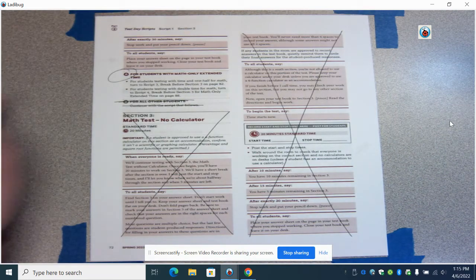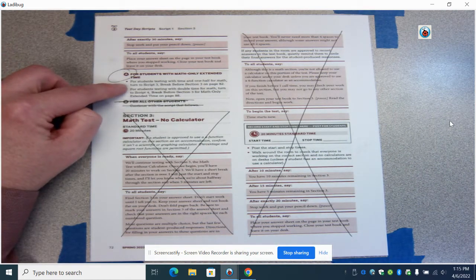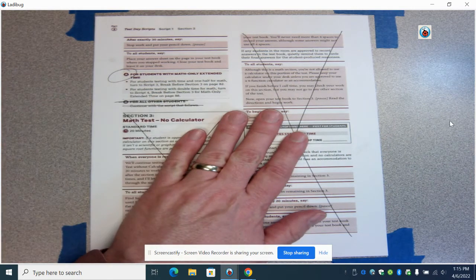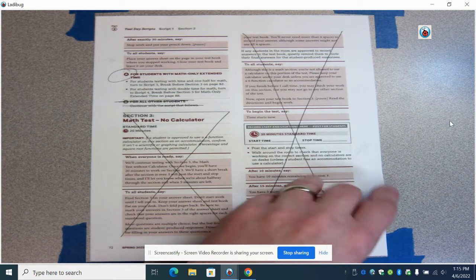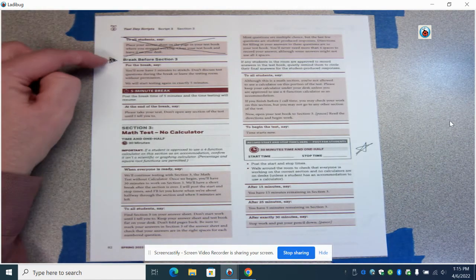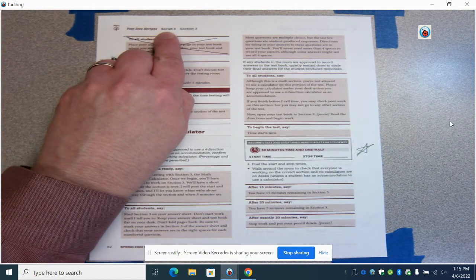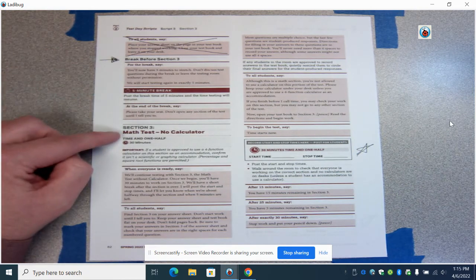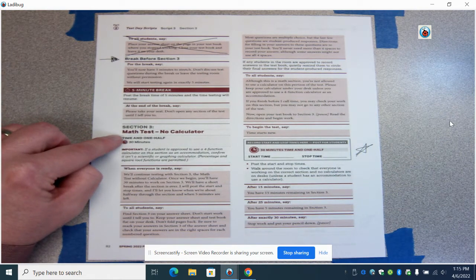And then you can see here where we're going to jump. Your instructions are you're going to jump from script 1 to script 3. So we're going to skip this portion of script 1 and actually then jump in right here. Break before section 3. We're now on script 3, and we have time and a half for the math test.